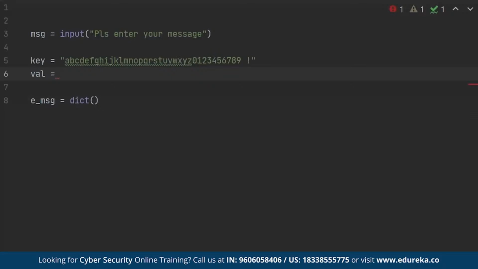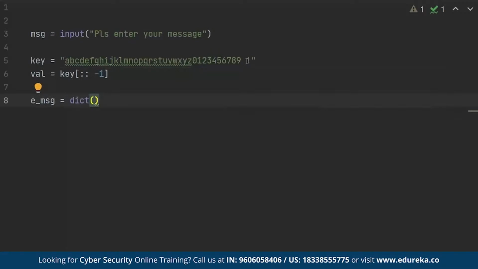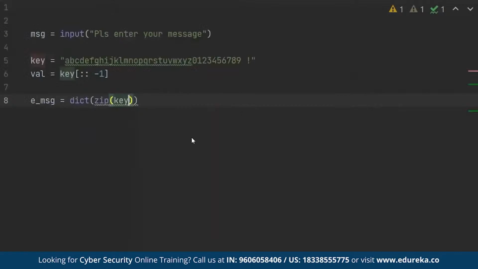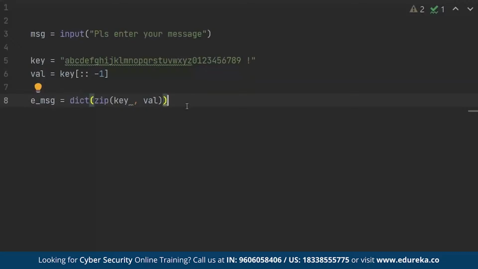So how do I put a reverse of that? It's going to be by string slicing, key and -1, which gives us the reverse value of this key. What I'm trying to achieve here is whenever I have alphabet A, it has to be replaced by an exclamatory mark, and whenever it is B, it will be a space. So we'll have a dictionary, then a zip, because we are creating a dictionary of key value pairs, and then we'll give key and then value. Sounds good, right? What we have done here is create our dictionary.